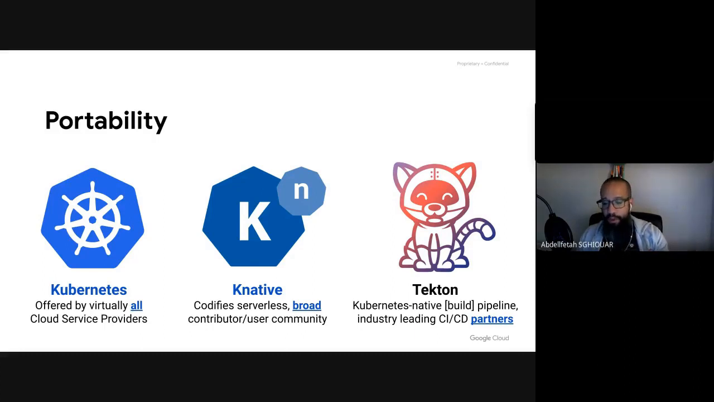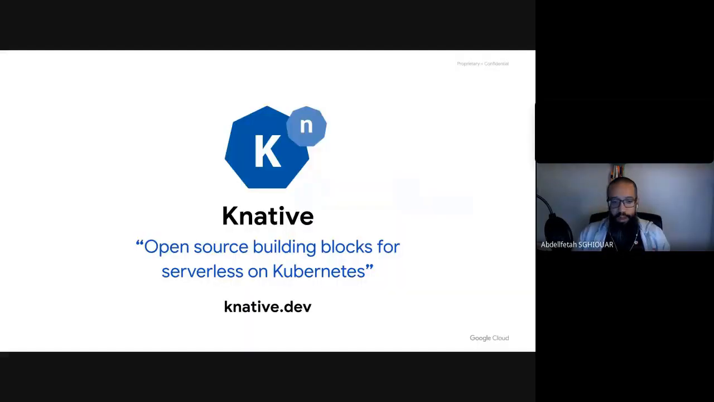So they created this framework, Knative, which is a framework to build serverless applications on top of Kubernetes. It has a really huge community today. It has hundreds and hundreds of people, a lot of companies involved. And there is this project called Tekton, I'm going to talk about it later, which is Kubernetes native CI/CD. Knative: open source building blocks for serverless and Kubernetes. That's basically the motto of the framework.